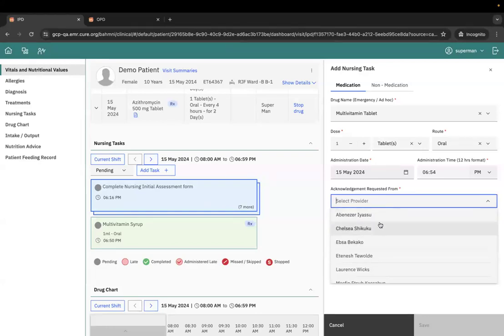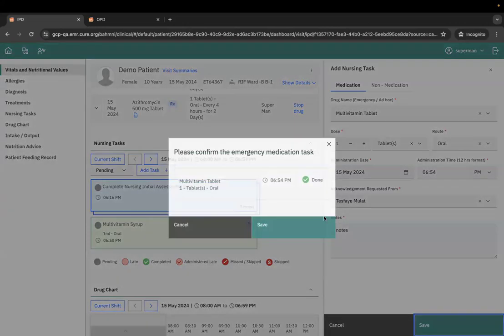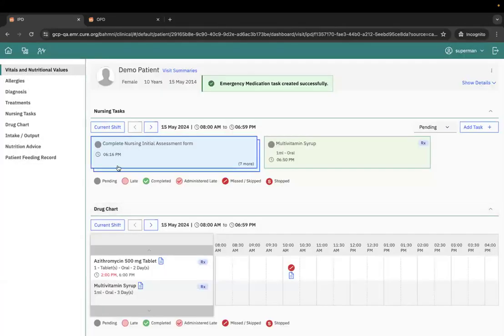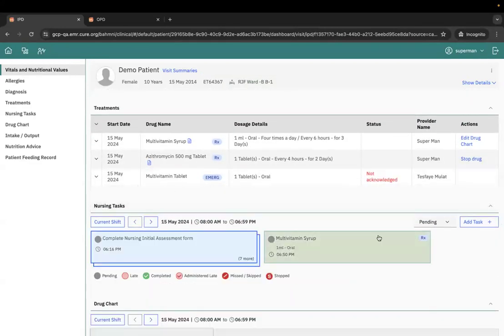So they need to select the doctor who is going to acknowledge that medication, and they need to add some notes on why the emergency medication needed to be given to the patient. And here the emergency medication will get created in the treatments display control.